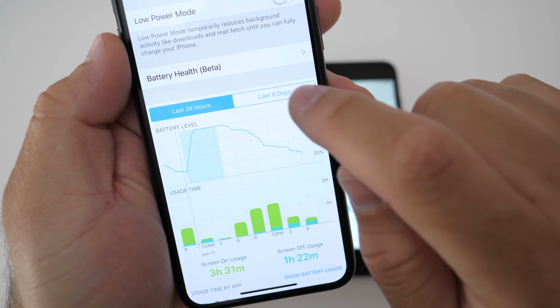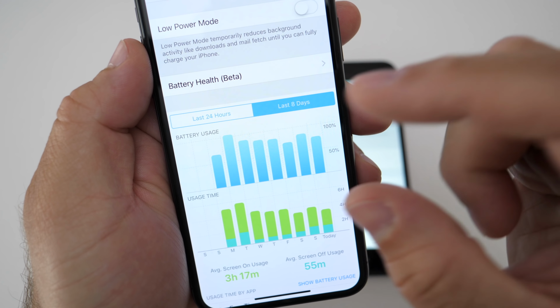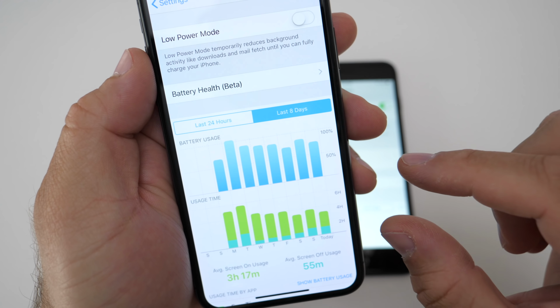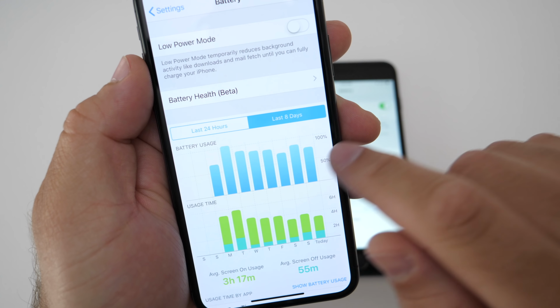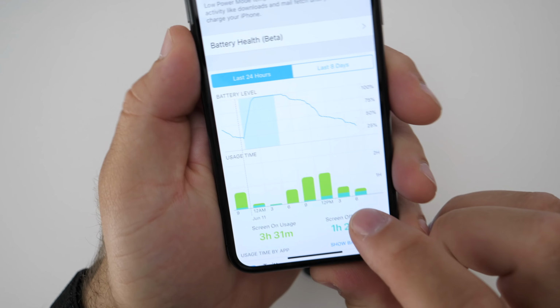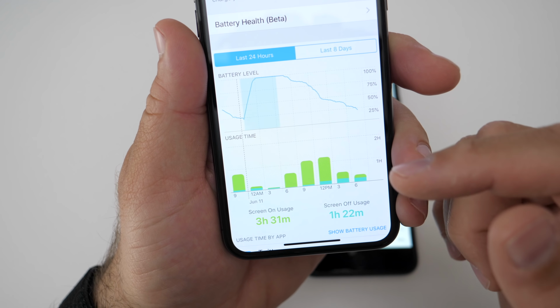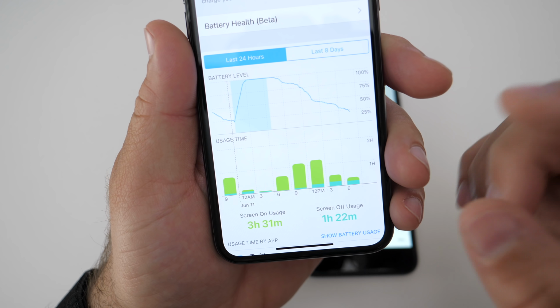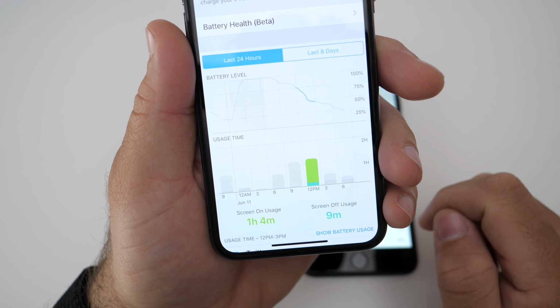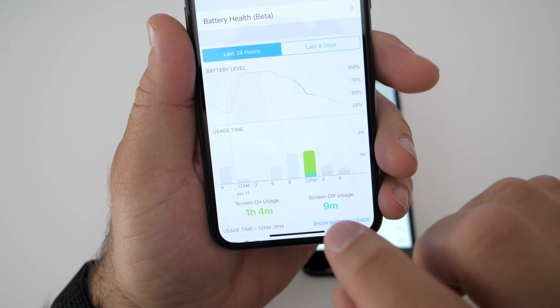If I go to the last 8 days, this is a breakdown of everything over that time. So it shows you how you've been doing from when I installed it to now. So let's go back to the last 24 hours. And now down here, it's broken down by usage and screen off usage, or standby, and maybe some background apps and notifications.